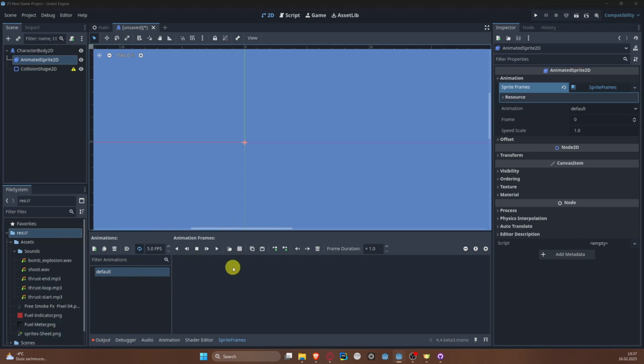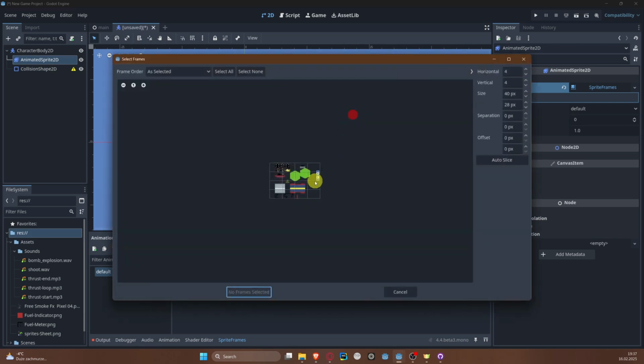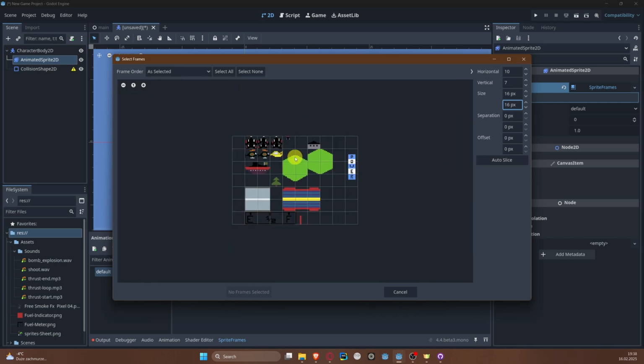Let's start with the default. We will work off of our sprite sheet, so I can find the sprite sheet icon here. Add frames from sprite sheet, Ctrl Shift O. Let's navigate to our assets and sprite sheet, and we need to adjust the sprite sheet grid here. So let's change this to 16 by 16. That should be correct. You can hold Ctrl and zoom in and out with your mouse button.